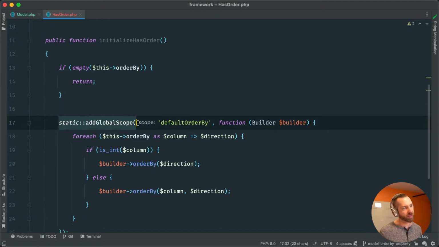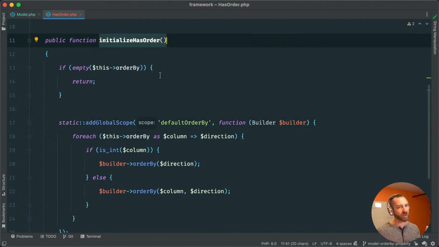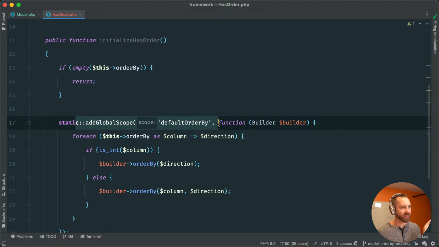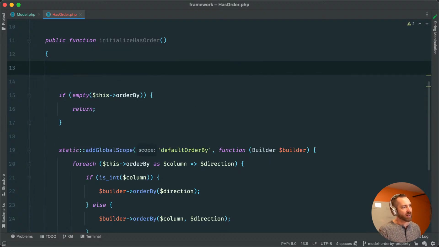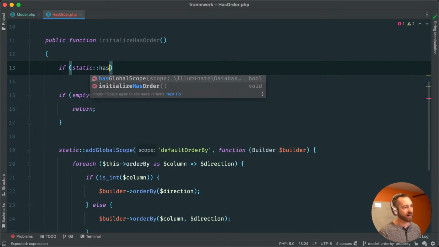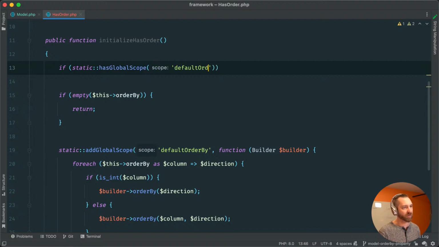This initialize gets called, and the difference between boot and initialize is that boot, I think, happens once statically for the class. That's why it's a static method. Whereas initialize is going to get called every time an instance of the model is created. And so we wouldn't want to add this static global scope every time an instance is created, right? So I think we would want to do another if check that said if static has global scope, there it is, default orderBy.